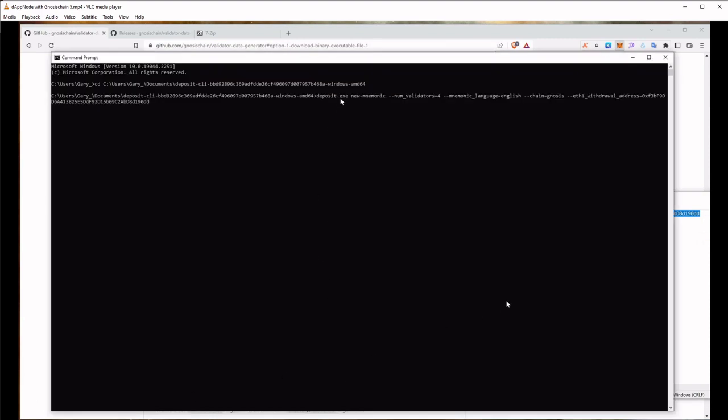So on these arguments, the new mnemonic will generate a new seed. Number validators, number dash validators. This is how many validator key stores we want to run. So if you bought the DappNode package that comes with 4 GNO, then we need to create 4 key stores. You can of course create as many as you have GNO for, 1 GNO per validator.